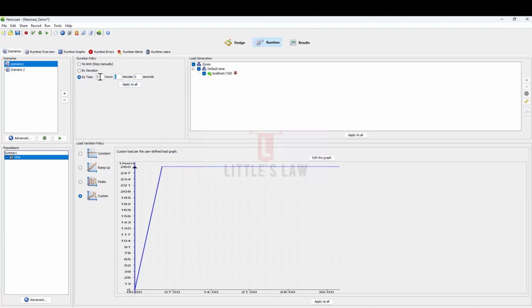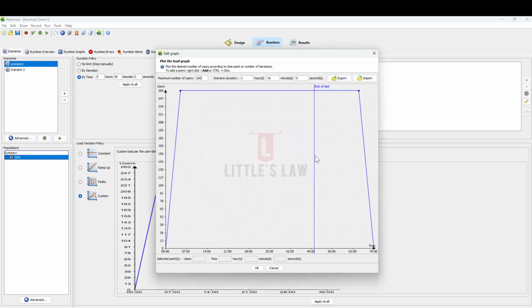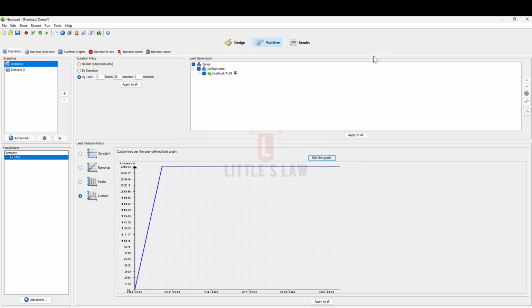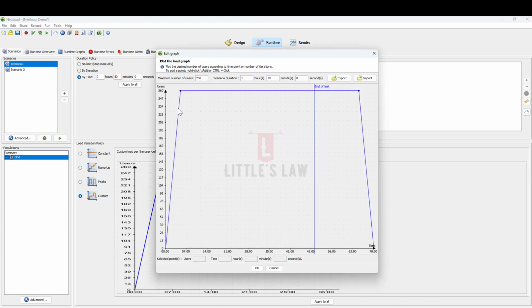For example, if I change it to different points, you can see the end of the test is coming at different points of the test. So always make sure you have set up the right or the same duration policy in both the buy time and the custom.